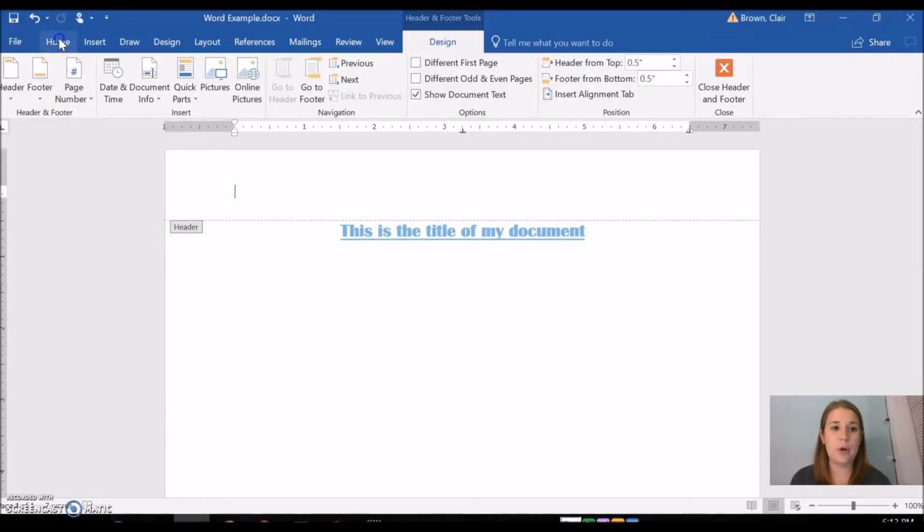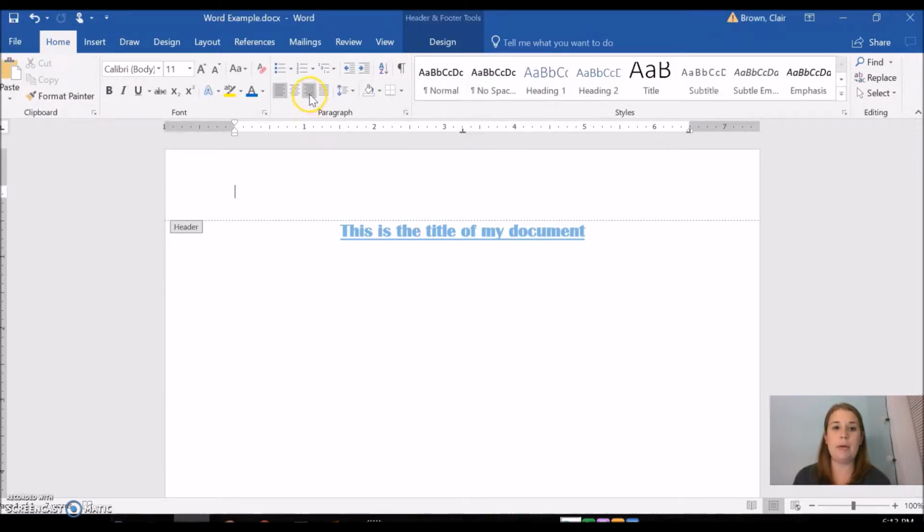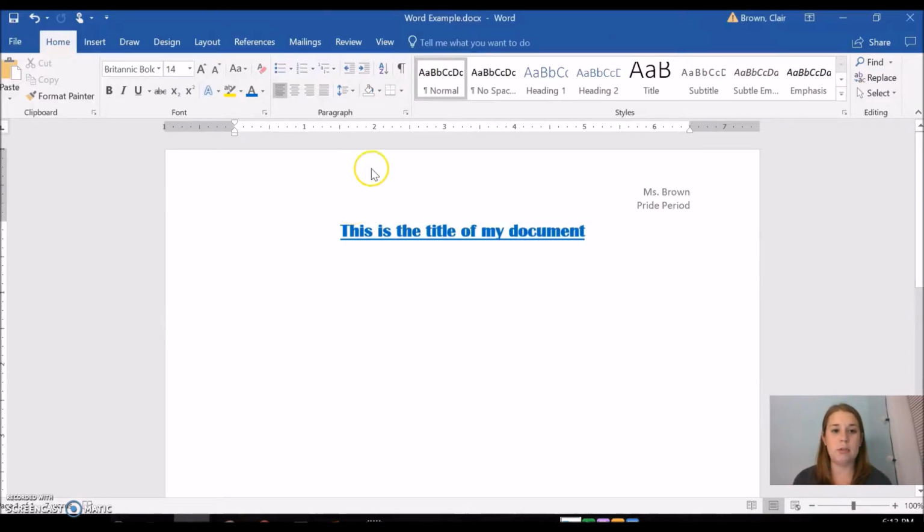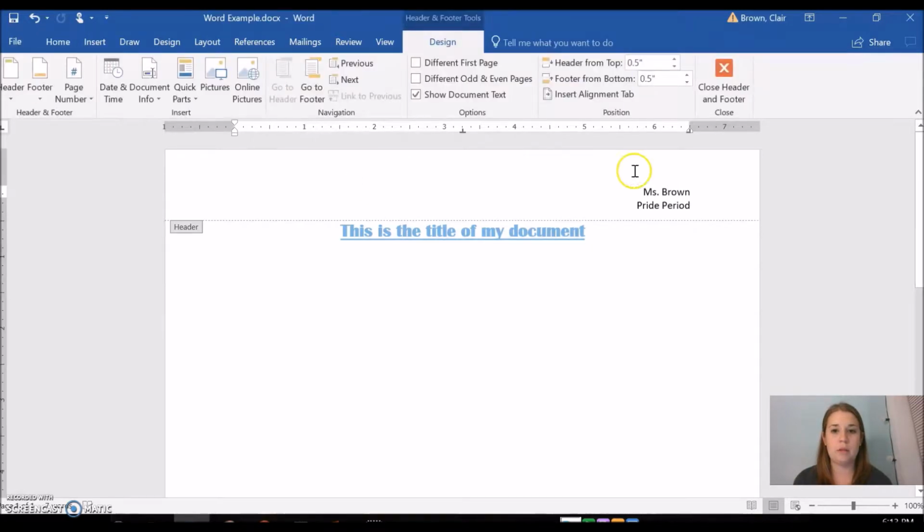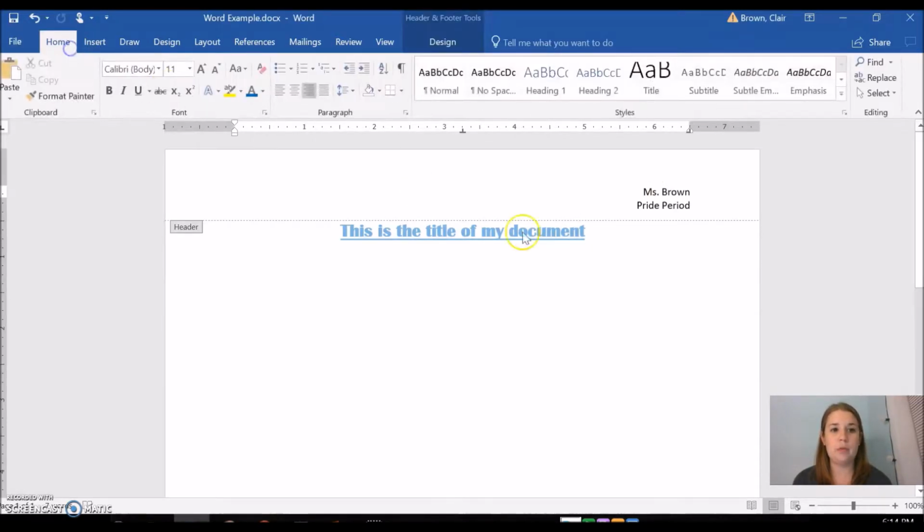So I'm going to go back to Home, and I'm going to make it to the right. So click Align Right, and I'm going to say this is Miss Brown for Pride, period. So now on every single page, no matter how many pages you have, that header will be there. So again, all I did was I double clicked at the top, and then I just went to Home to change the alignment, and that's there now. So that'll appear on every page.